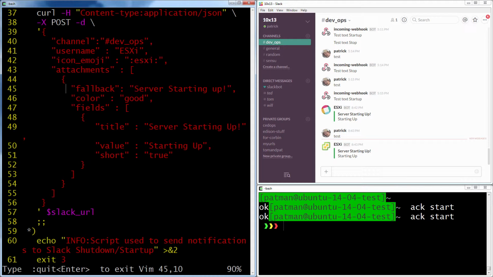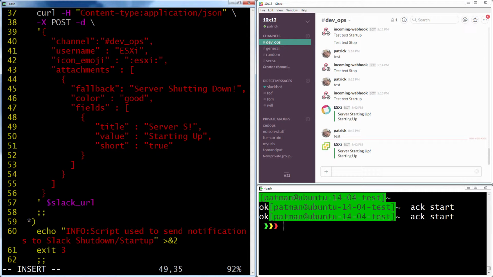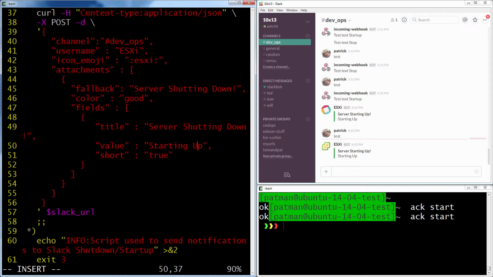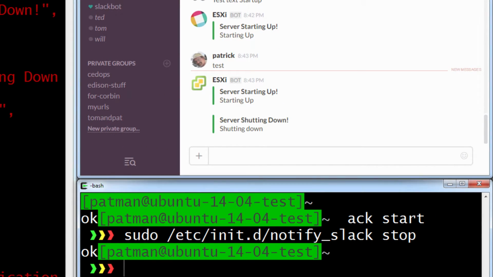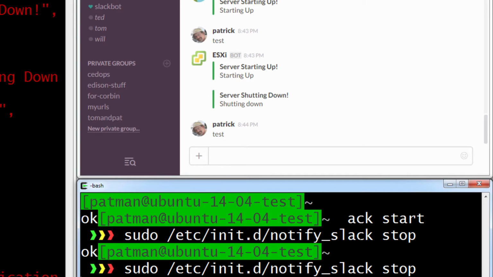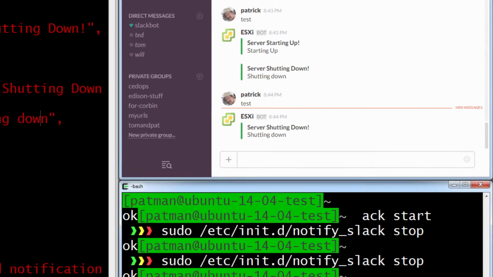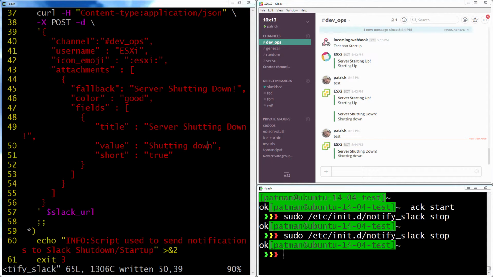So we have starting up, shutting down. And server shutting down, and value, change it to shutting down. Okay, so we'll try a stop now. There we go. Now, of course, you don't see the emoticon show up here because the message is from the same user, so it just kind of stacks up. So if I put a test in here to separate them, then you'll see the emoji show up, there you go. Perfect.